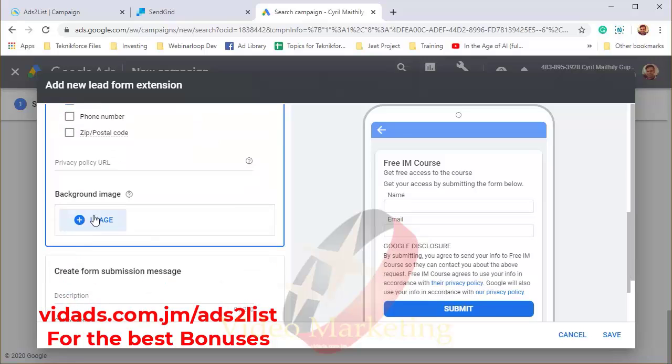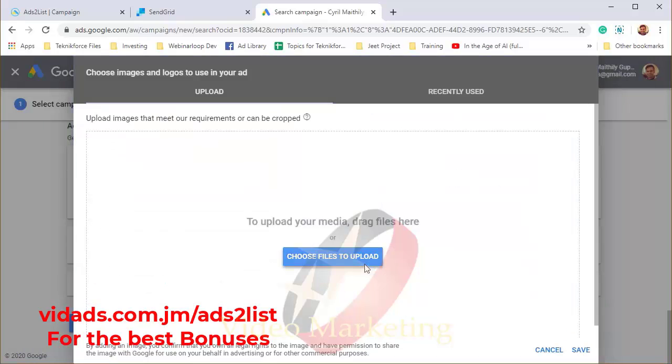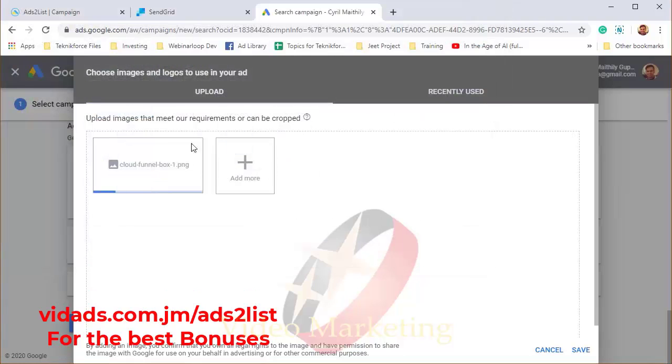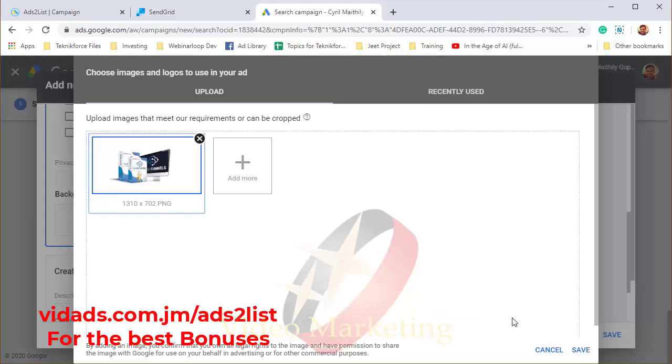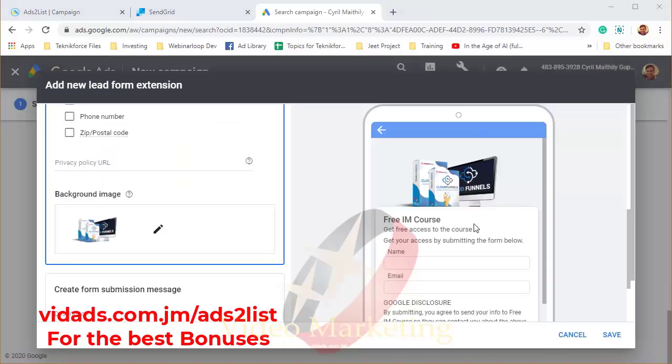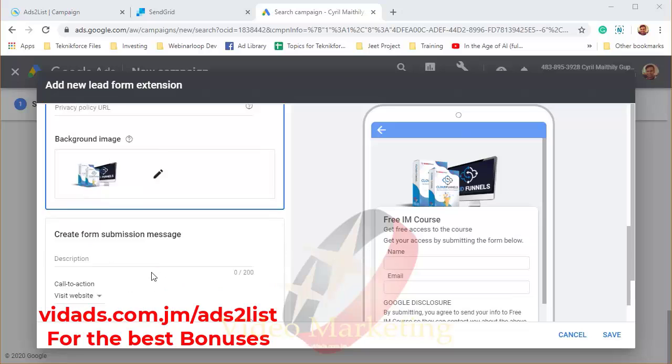It's in your hands. Finally, you need to select a background image. I'm going to just go for a default background image that I had there earlier. This can be a company logo, this can be a product photo. In this case, it's a product photo, and it's going to be beautifully added to the top of your form. So you can see the image is right over here.